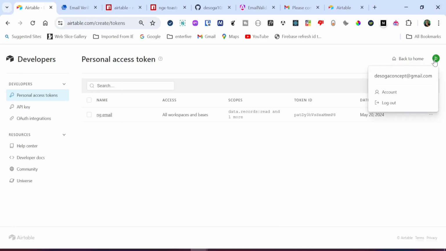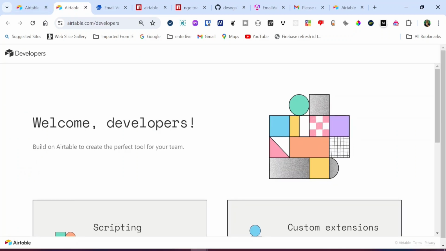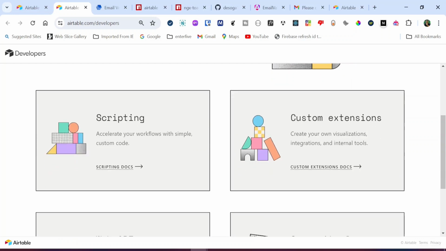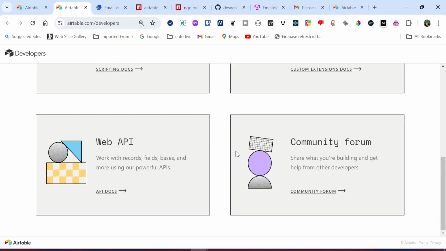To grab the URL, I'm going to click on the profile. Okay, we're already in the profile, so I'm going to click on developer docs. Developer docs is going to open a new tab in Chrome, and we are going to be presented with so many options like the scripting, custom extension, community forum, web API. What we want to work with is the web API. So I'm going to click on API docs.